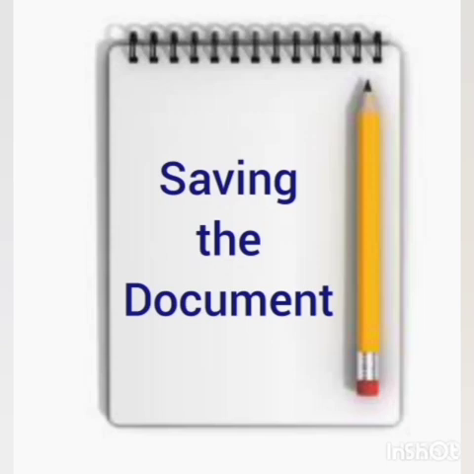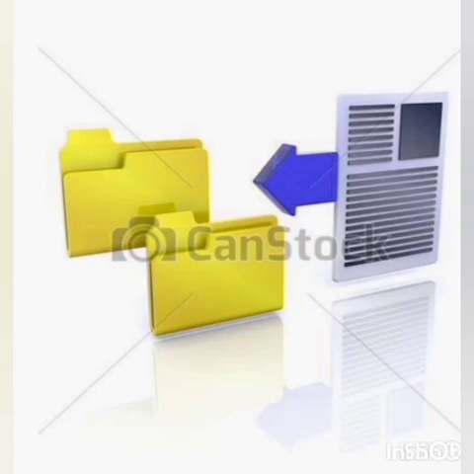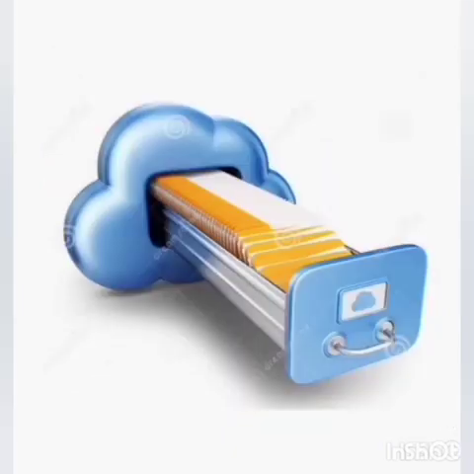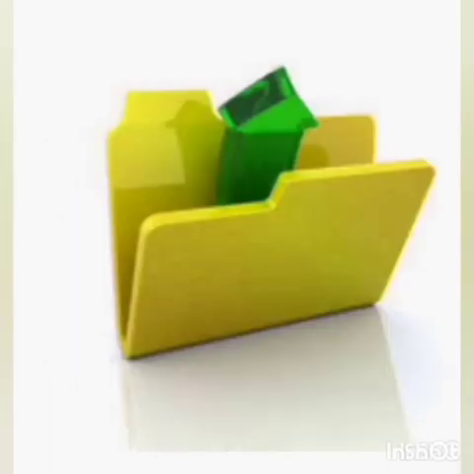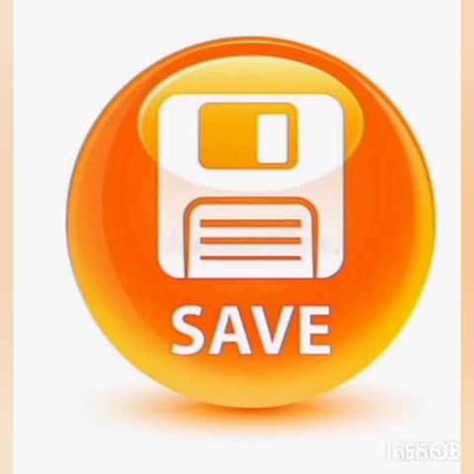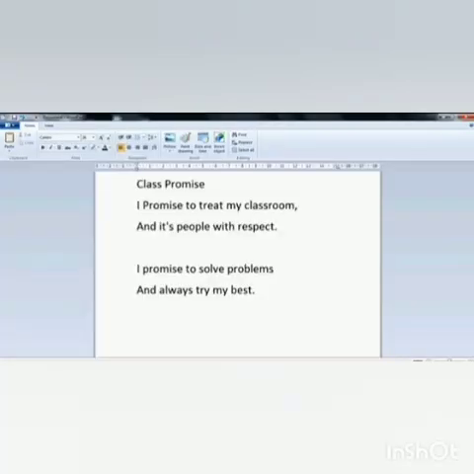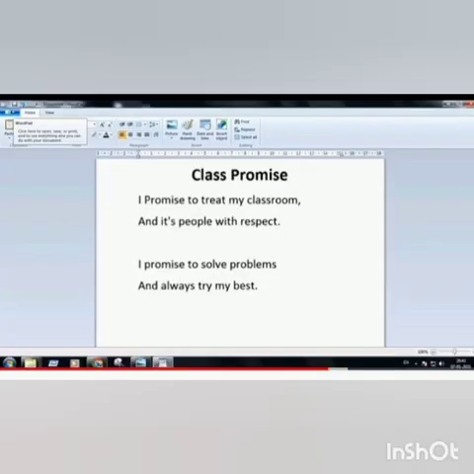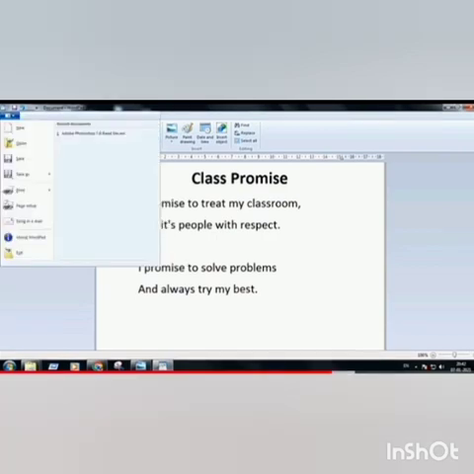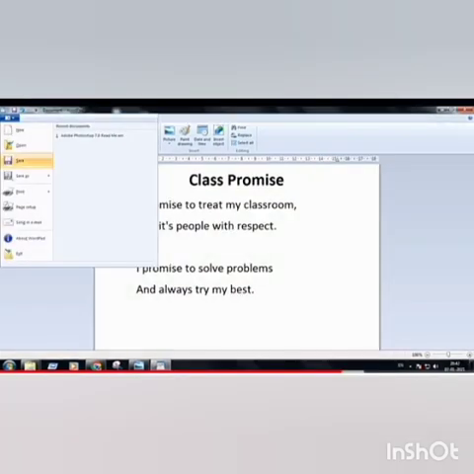Next topic is saving the document. WordPad allows us to store the documents in our computer. It can be opened whenever we want. To save a document in the WordPad window, follow the given steps. Open a new document and type the text that we want to save. Then click on the WordPad button and select the Save option from the list.